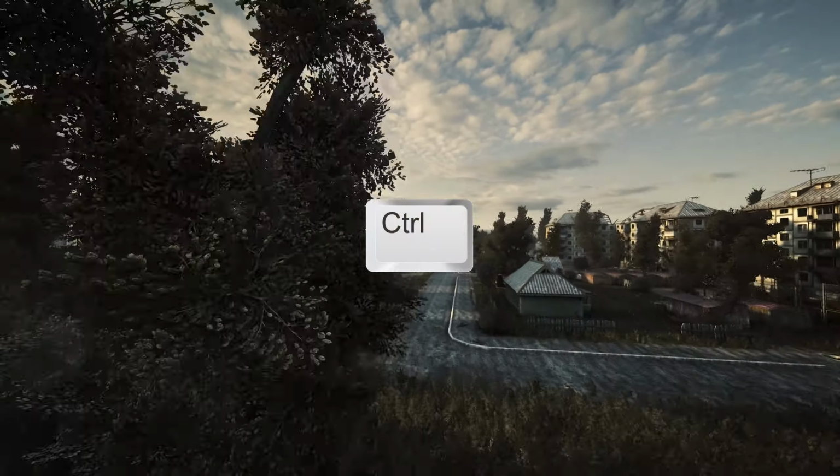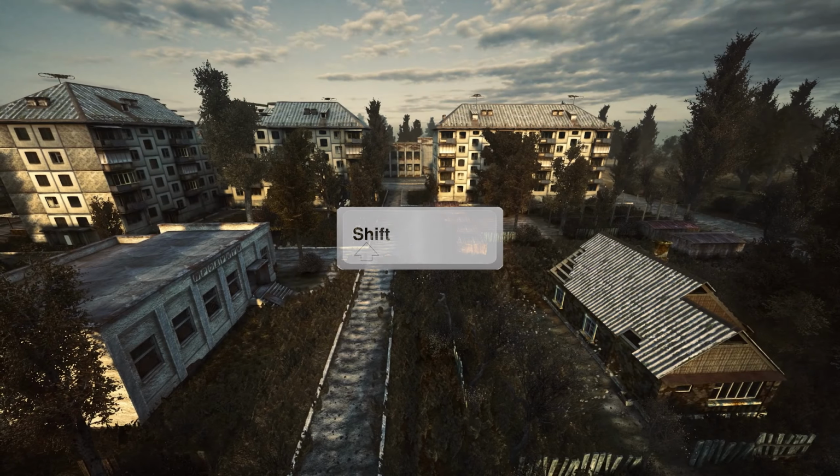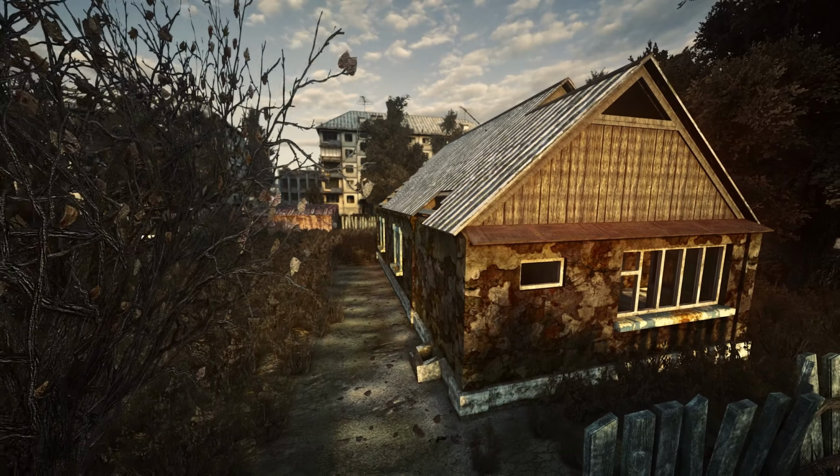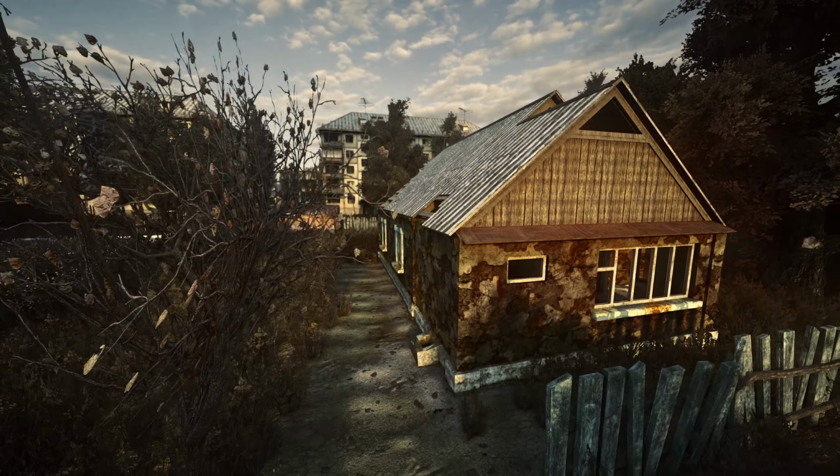You can hold control to move faster in any direction. You can also hold shift to move slower. This is what I usually use for slow pans or zooms. It really helps to amp up the drama.